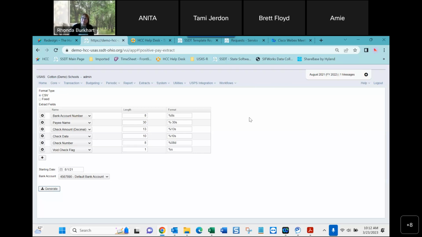So maybe I'll try that. I've never actually messed with adding my own check number in there, so maybe I'll give that a go and see how that goes. But no, that's all I had as far as that goes. So thank you. Okay, sure.